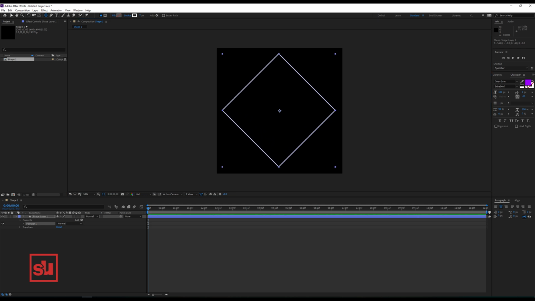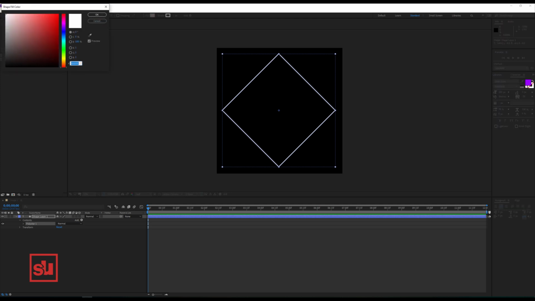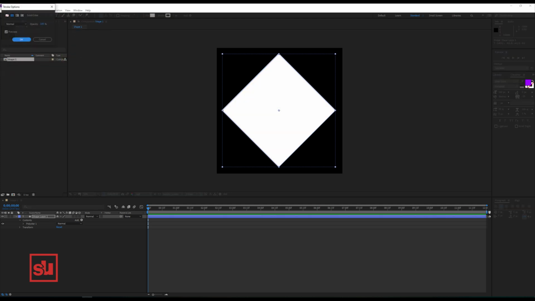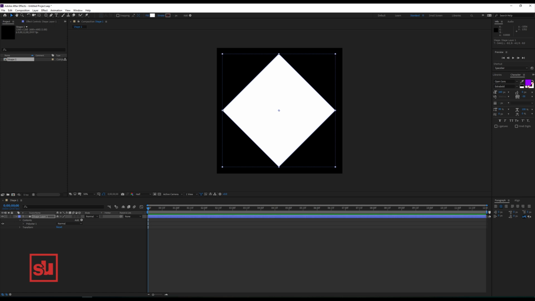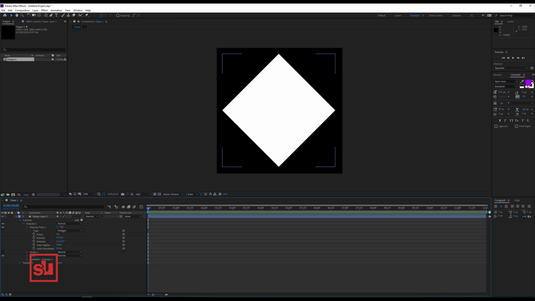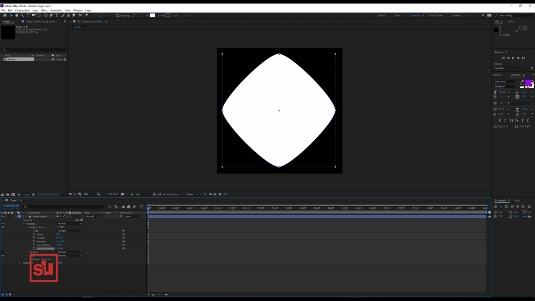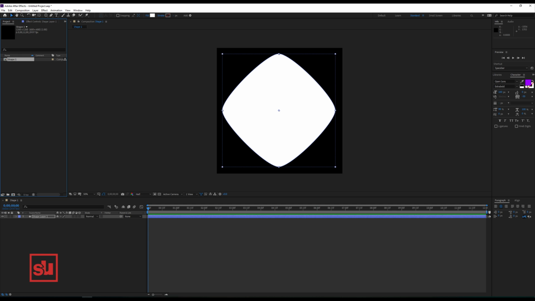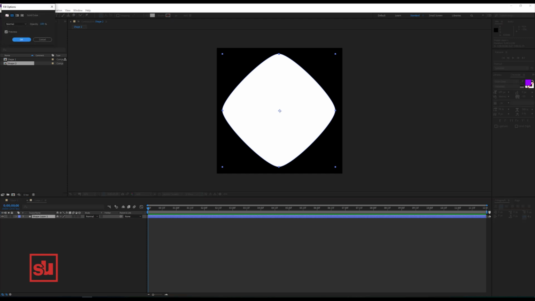Let's add a fill to this shape. Let's turn the stroke off. And let's increase the outer roughness. And let's duplicate. Let's turn off the fill and turn on the stroke for this layer.